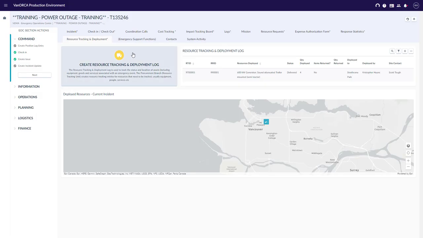So I've logged on to VanORCA. I can go to the Resource Tracking and Deployment tab. And in here, I can see any entries that I have or have the ability to create. I'm going to use an existing one to walk through that process. There's also a map down below of those deployed resources.